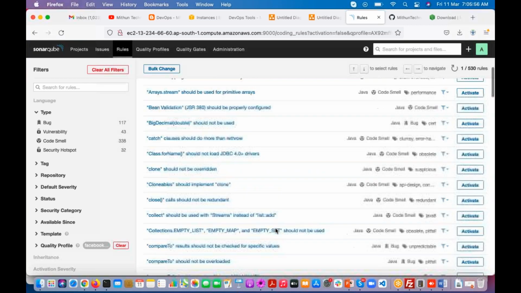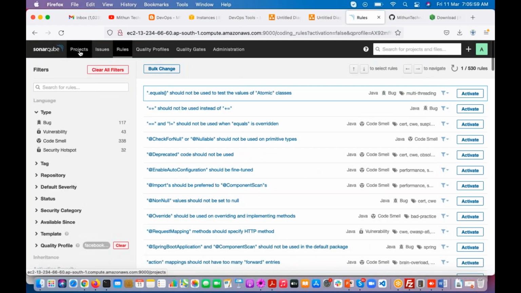Clear? So guys, clear about this one? Projects tab, issues tab, rules tab, quality profiles. Anybody have any questions? Whatever we discussed so far? No? Good to go? Okay.